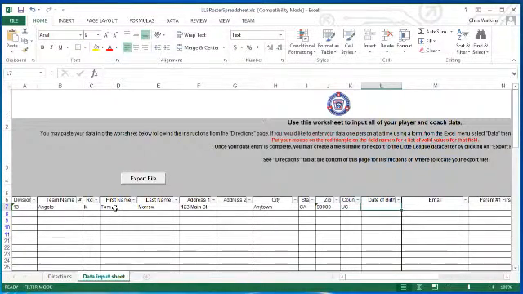Now, because this is a manager, an adult manager, the date of birth is not as important. The data center will use this date of birth column to determine a player's league age. So it's extremely important that it's there for all players. But for managers, coaches, and adult volunteers, it's not essential that it's there. We'll leave that blank for this one.